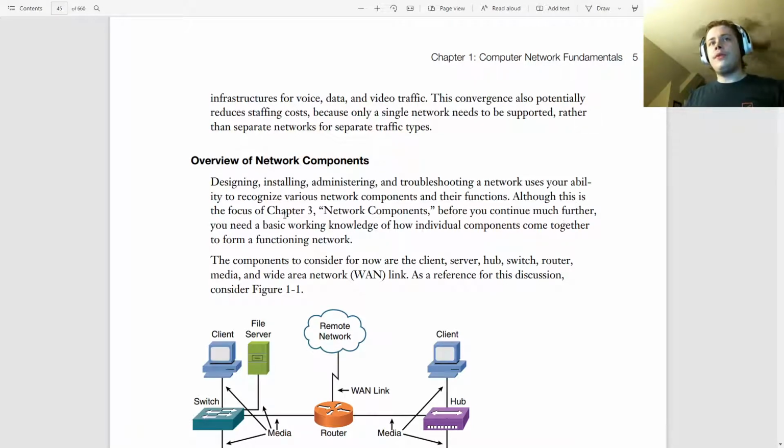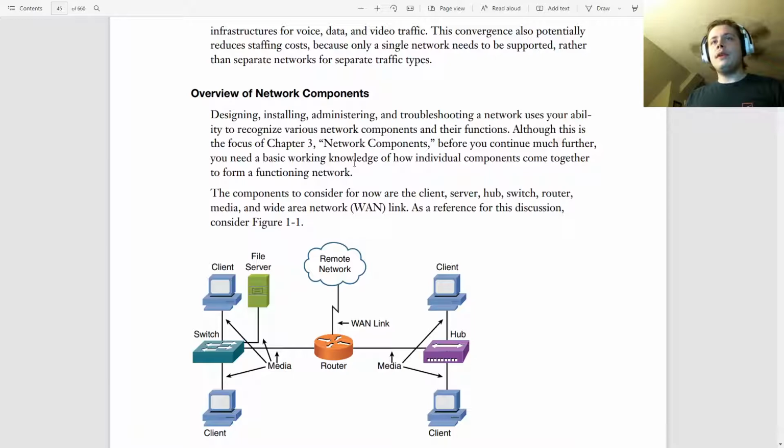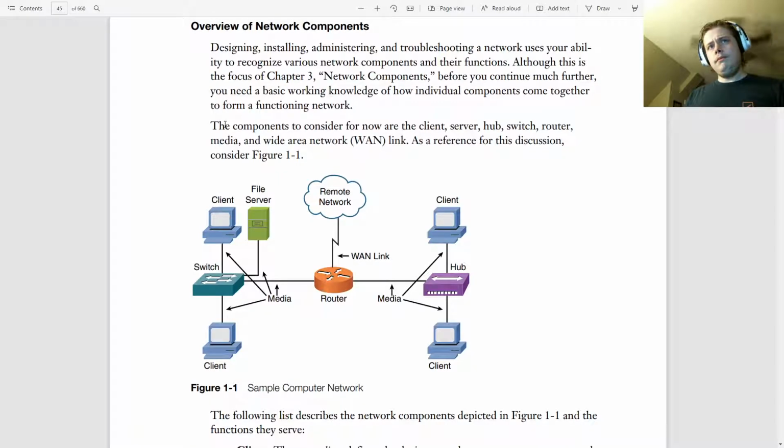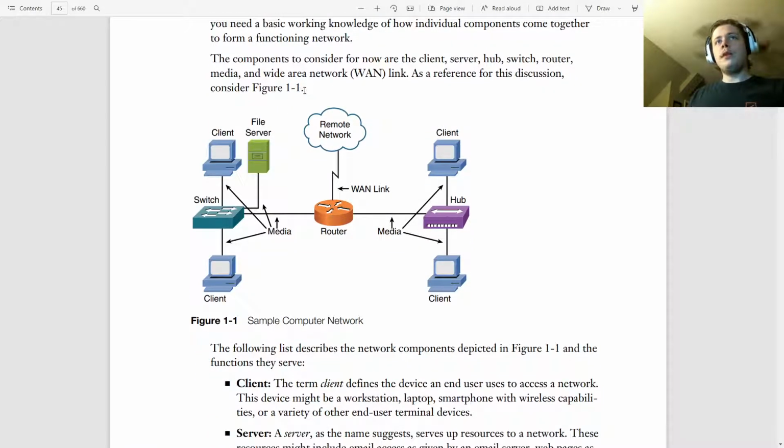Before you continue much further, you need a basic working knowledge of how individual components come together to form a functioning network. The components to consider for now are client, server, hub, switch, router, media, and wide area network, WAN link to be specific, as a reference for this discussion. Consider Figure 1-1.